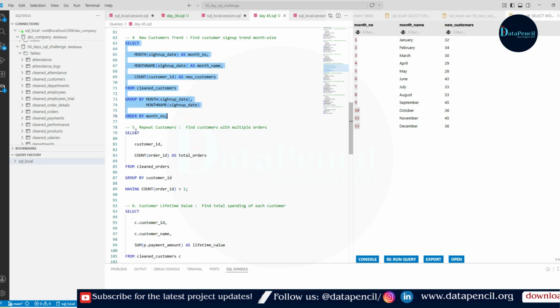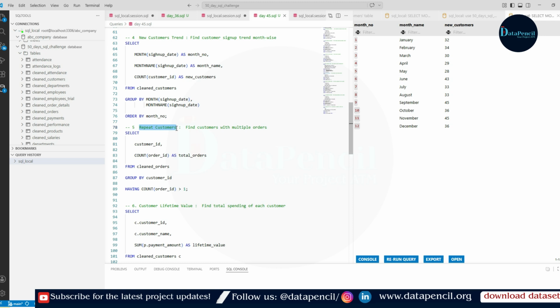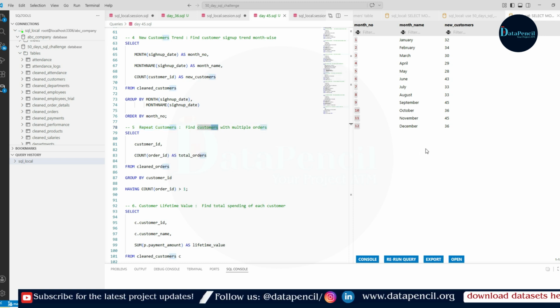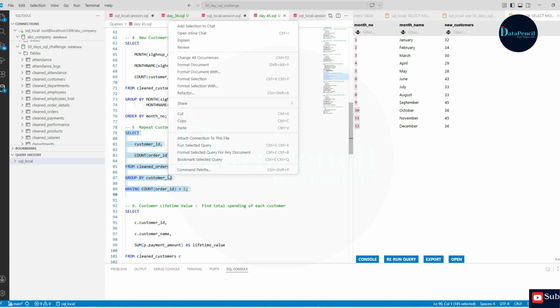Fine. Now with our fifth query, here we have to find the repeat customers. It means the customers who have multiple orders. So we have to simply use the count function, and grouping will be based on the customers. Customer 1, number of orders this, customer 2, number of orders are these. So if the number of orders is greater than 1 for any customer, it means that particular customer has placed multiple orders. I hope it's clear. Alright, so this is the simple thing that we did. It is a very simple and easy code, guys.